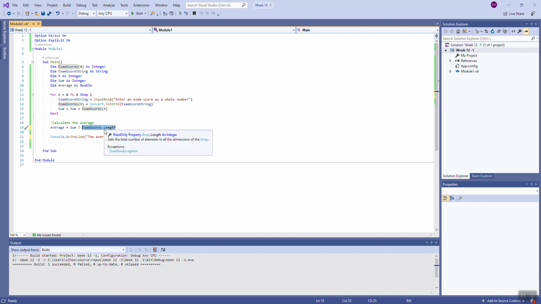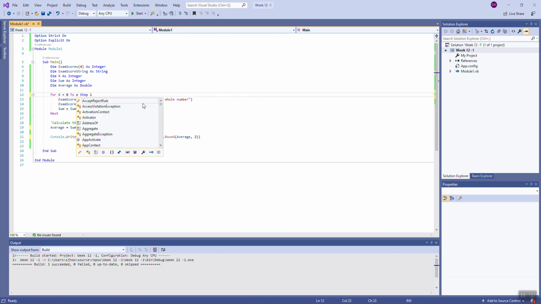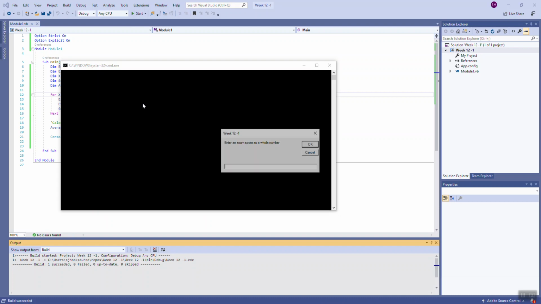So if down the road we change the size of exam scores up here, we wouldn't also need to come down here and make any changes. This will automatically evaluate to 5. And we can do the same thing here, exam scores length. The only thing is if we run this as is and we populate our values, it'll run correctly at first.